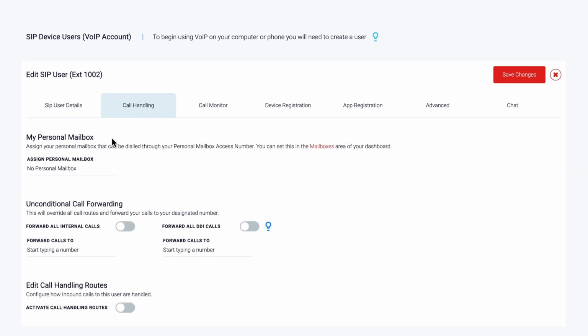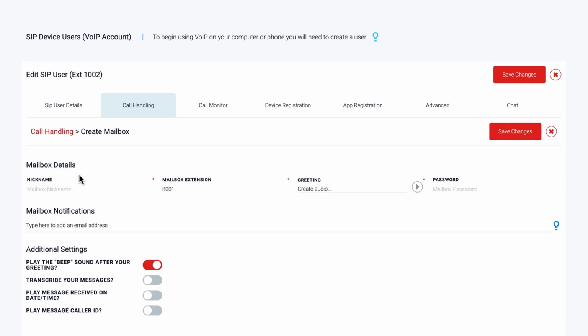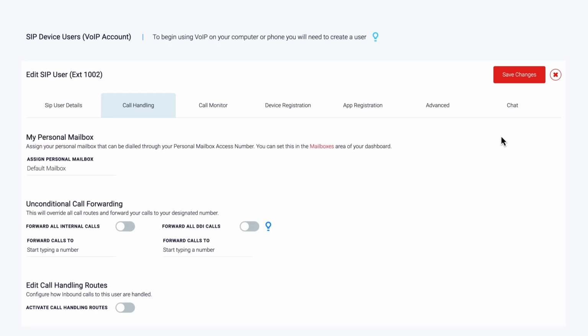In the Call Handling tab, you can configure personal mailbox details for your user. Create a default mailbox for voicemails, select the mailbox extension, choose whether to use a custom or default greeting, and decide whether features including the email notifications and voice-to-email transcription are enabled. This is also where you can configure any unconditional call forwarding options for your user. A good use case for this is when employees take annual leave.